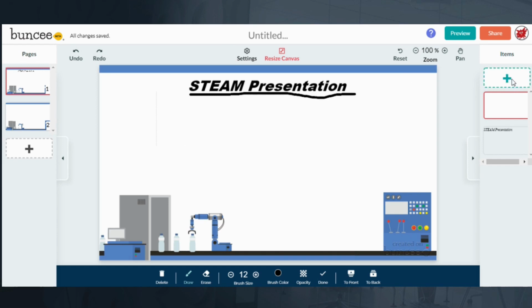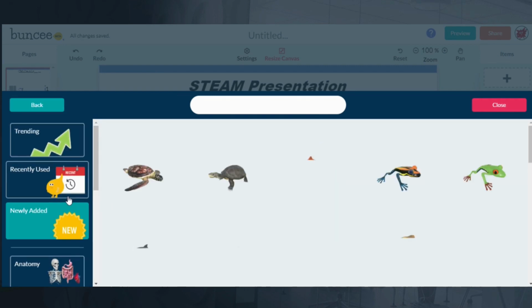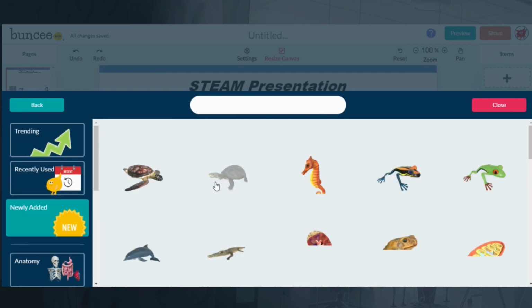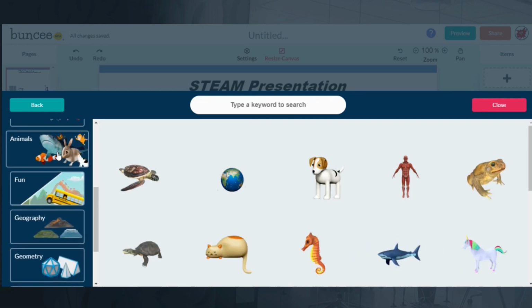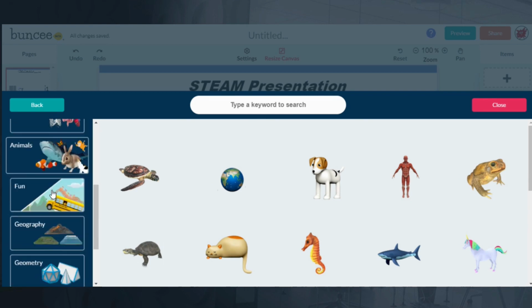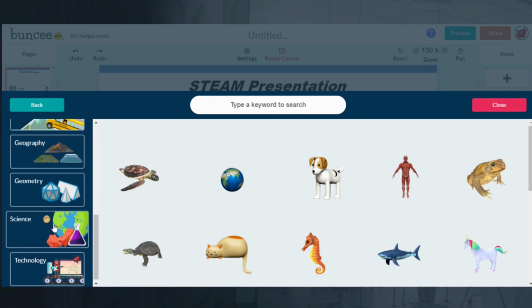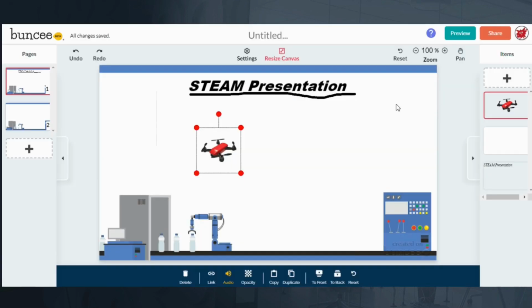We can add in 3D images. Now these are kind of cool because they just make the presentation look a lot more professional. And you can either search in the search box up here, or you can search on the left. You can see what's trending, or you can find something in the categories below. So there's anatomy, animals, fun, geography, geometry, science, technology. We'll pick something from technology. We'll pick one of these drones, right? We're doing a STEAM presentation. So let's get the drone going in the corner.